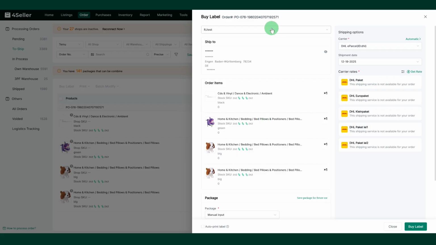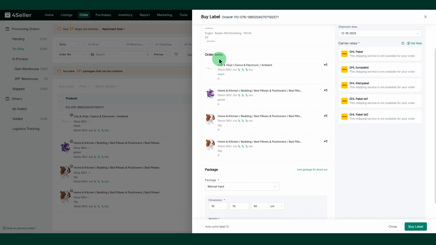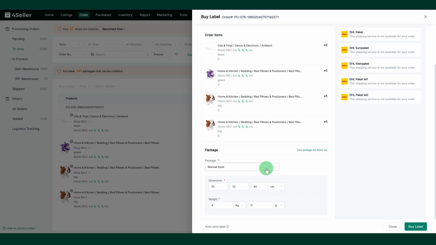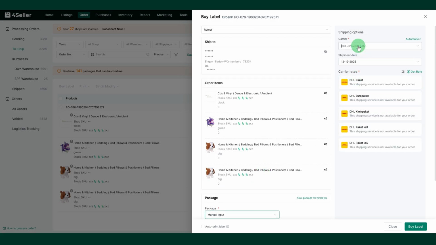1. Select the warehouse. 2. Check the order information. 3. Fill in the package. You can use a package template or manually enter the package information. 4. Choose DHL as the carrier. 5. Select the corresponding logistic channel. 6. Click on the Buy label.